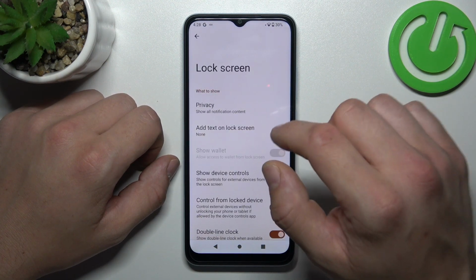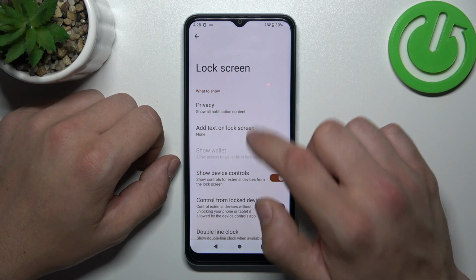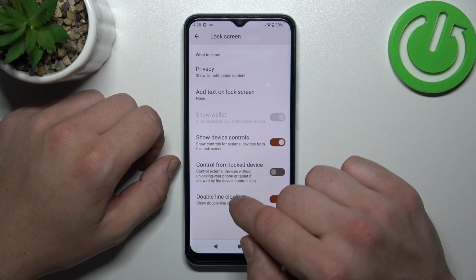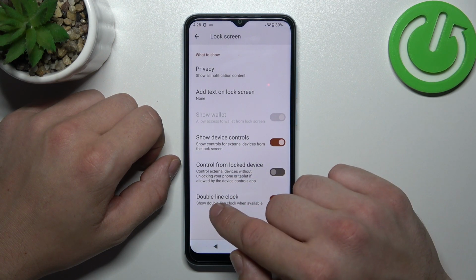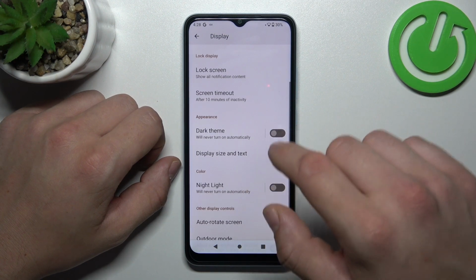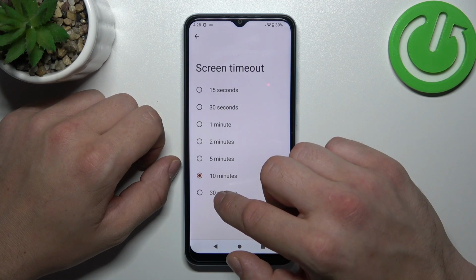Next we can change lock screen preferences like privacy, add text on lock screen, show wallet, show device controls, control from lock device and double line clock. Next we can change screen timeout between 15 seconds and 30 minutes.